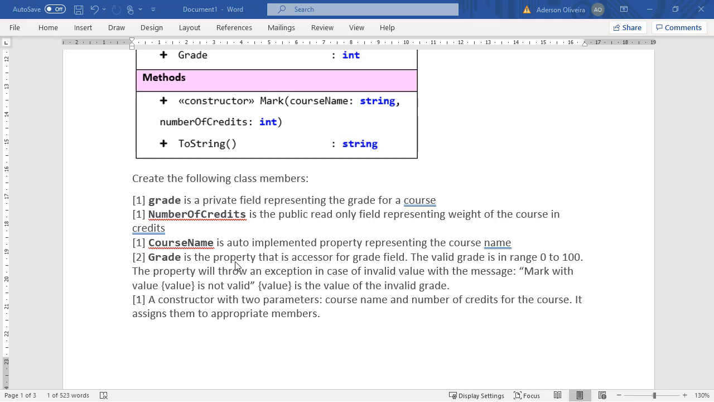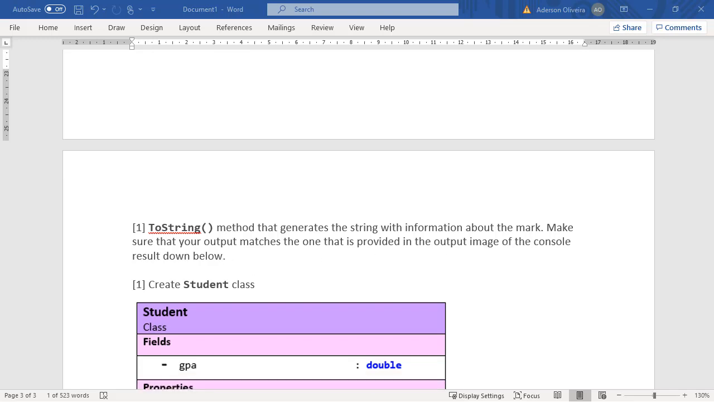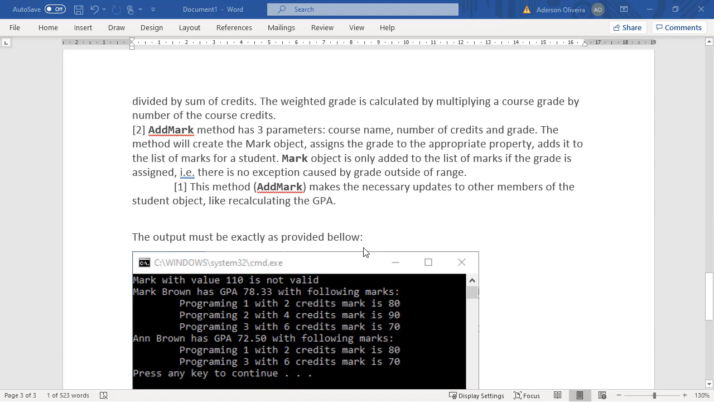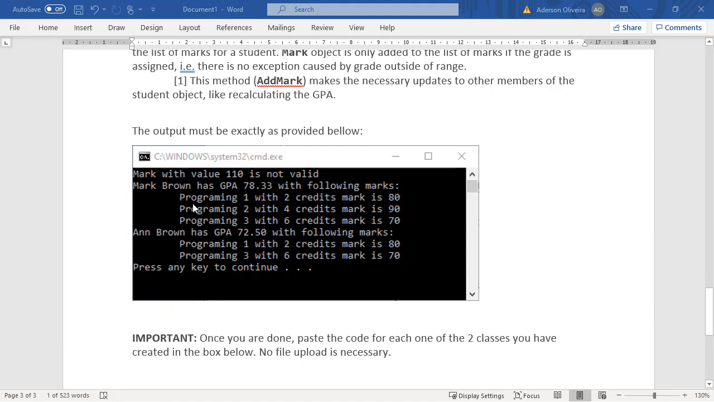Going back here, now we have the toString method that generates the string with information about the mark. Make sure that your output matches the one that is provided in the output image of the console result down below. So if we have a look at the output, we see here that the mark is being provided in this line. Let's say program 1 with 2 credits, mark is 80. So we have to provide a way for the toString to give this kind of output.